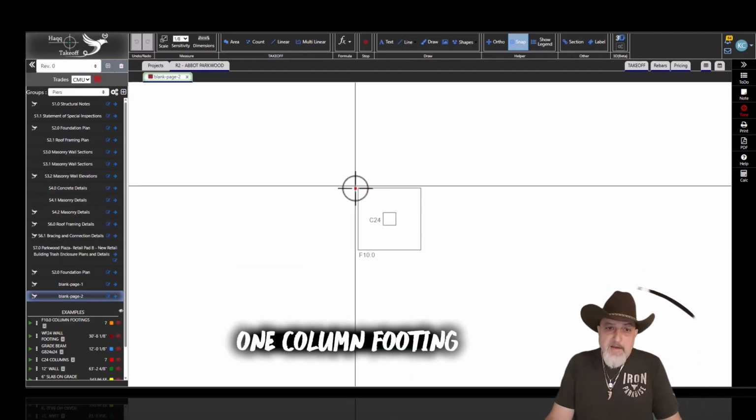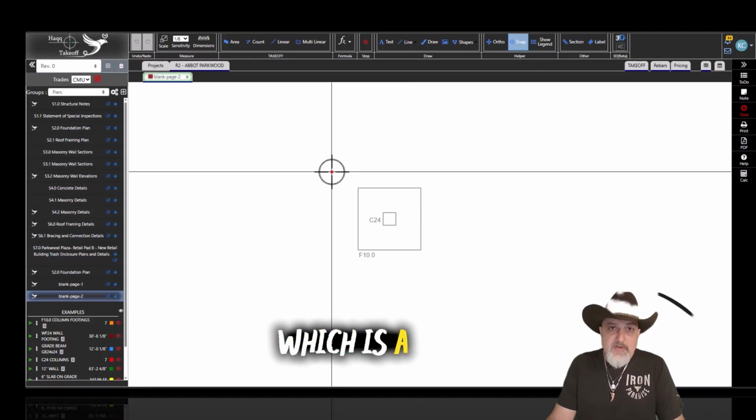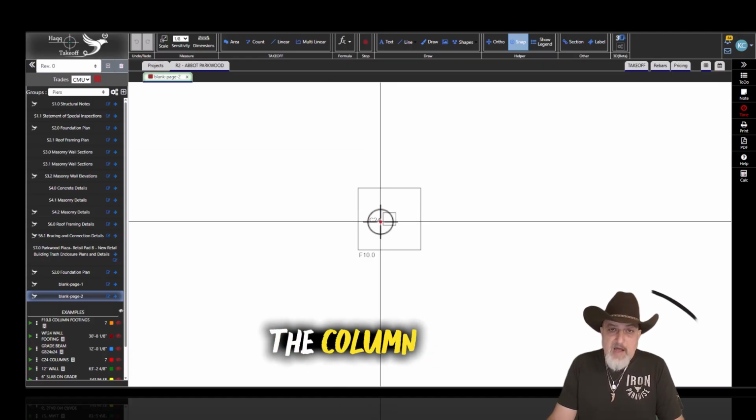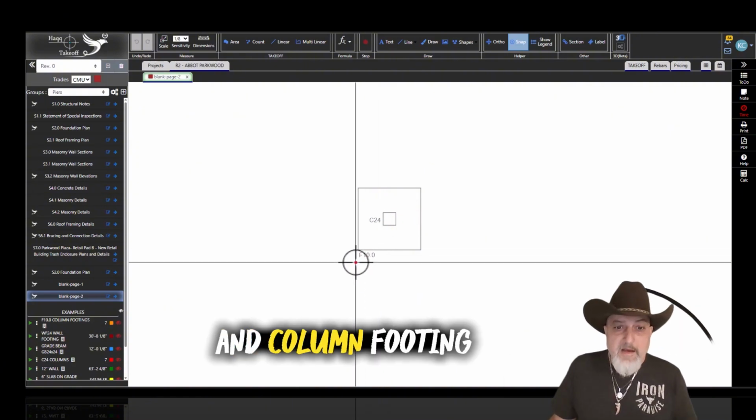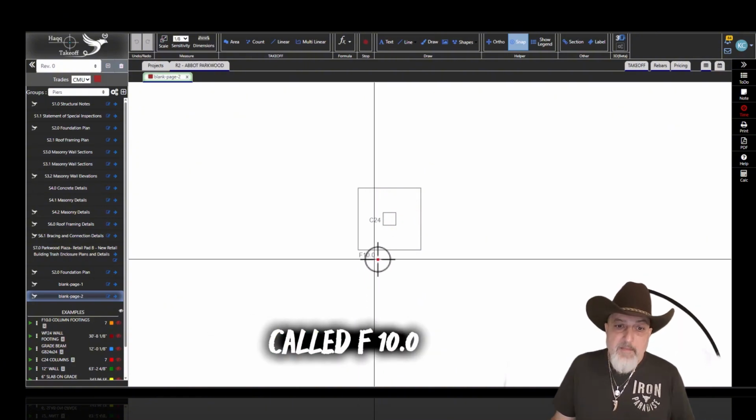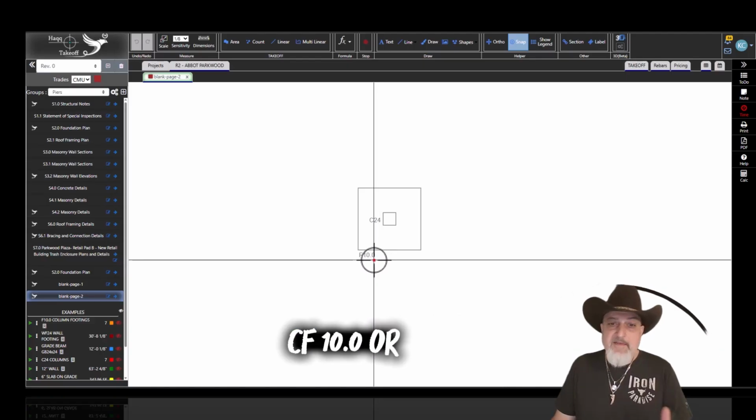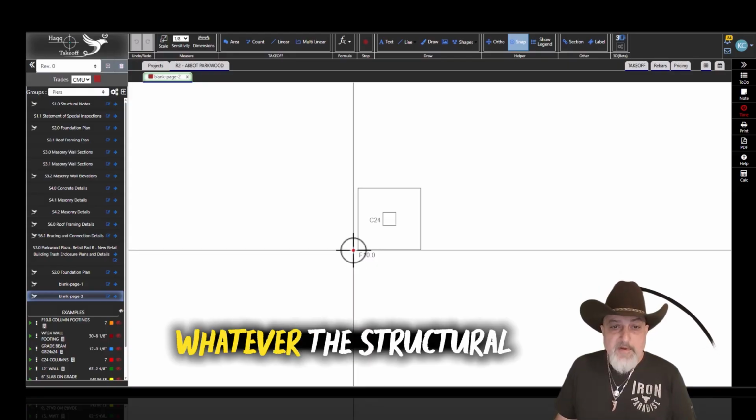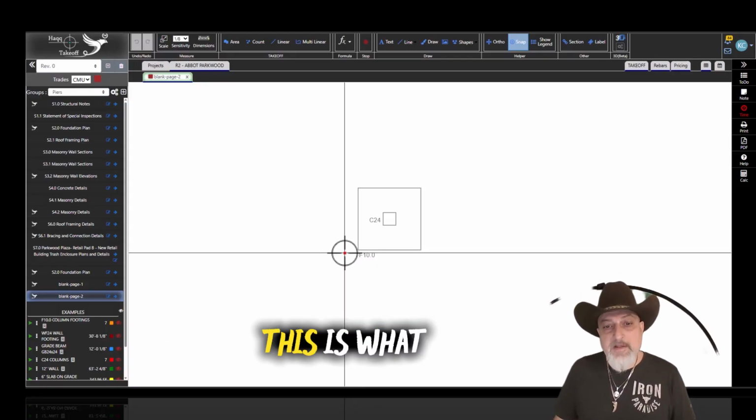Okay, we had one column footing only, which is a square box. Another square inside is the column. And the column footing is called F10.0. Usually they call it CF10.0 or F10.0, whatever the structural engineer decides to call it, this is what it is.